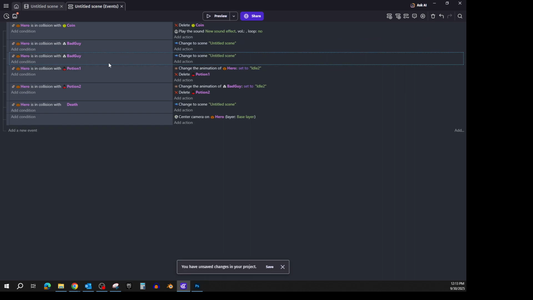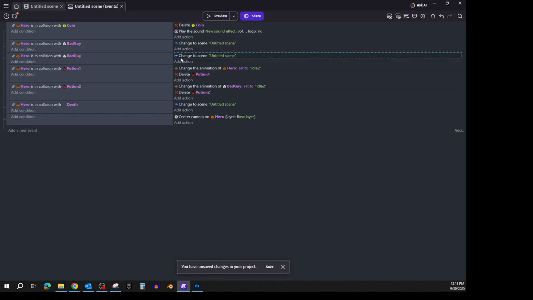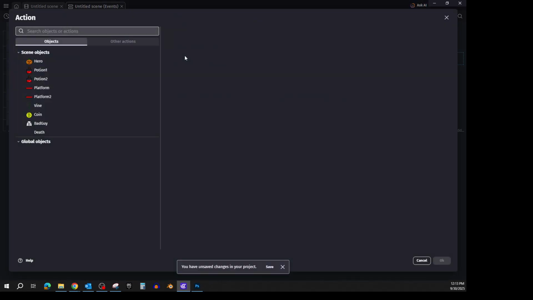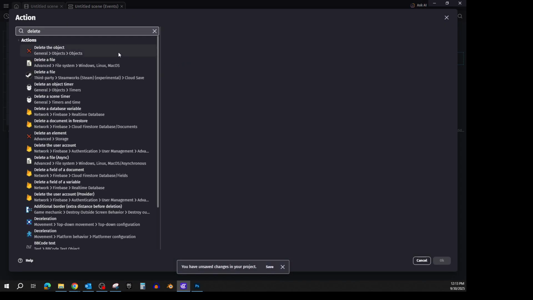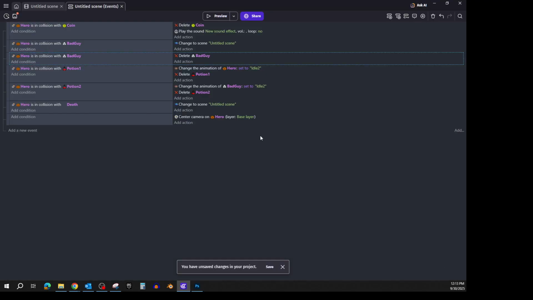Hero is in collision with the bad guy. And I'm going to delete this part. Delete an object. And the object's going to be the bad guy. Okay, so we have two conflicting instructions, events. I'm going to add a new condition here.